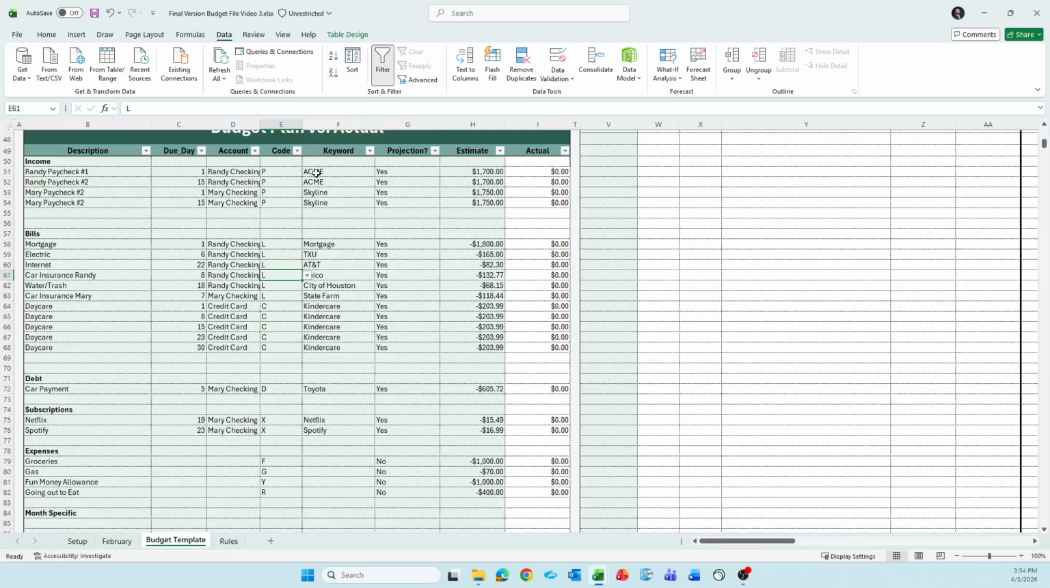And then you give a keyword. So these are the keywords that say, hey, when this shows up in an actual transaction, that's how it's going to pull your actual. So TXU is the keyword for the electric. As soon as some transaction shows up in the transaction center for Randy, it's going to give you an actual that shows you how you compared your $165 estimate to your actual. So that's how projections work.